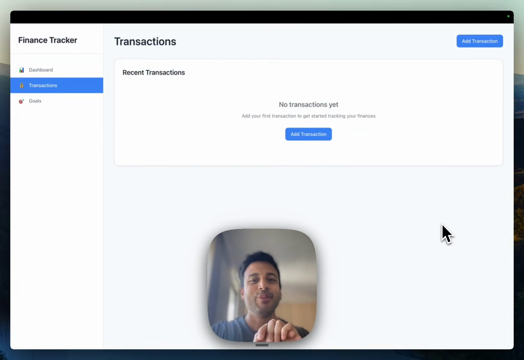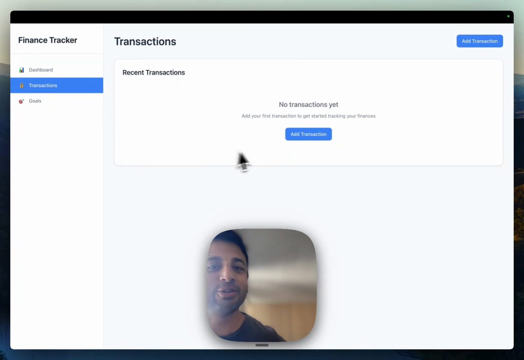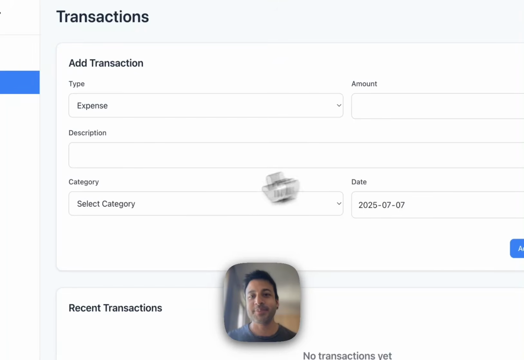All right, and here we are. We've got our finance tracker app up and running. We have a dashboard, transactions, and goals. So I can go into transactions, add a transaction.